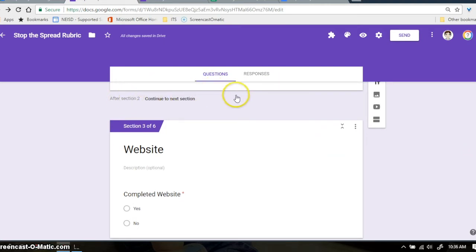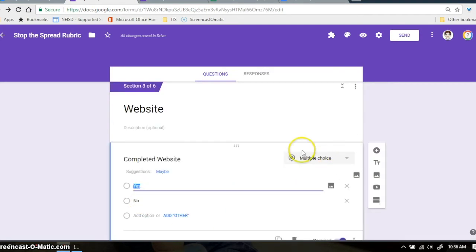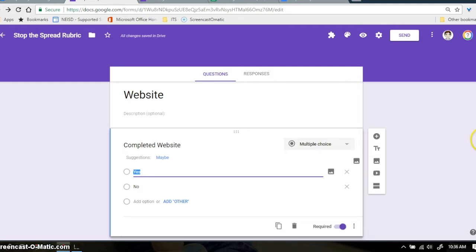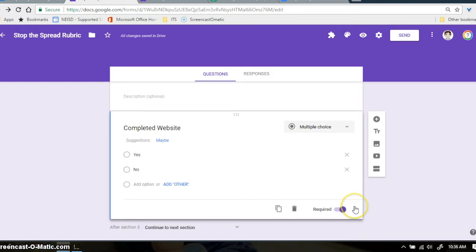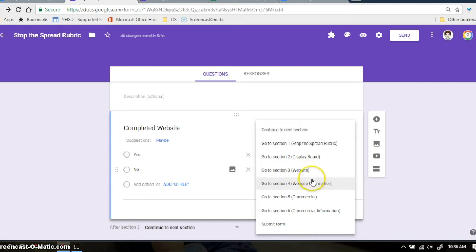It's already going to continue to the next section naturally. But I do want to look at here, completed website, yes, no. Well, yes, they completed it. I'm going to continue to the next section. If they didn't complete it, I want to skip it because I don't want to mess with that. So I'm going to come down to these 3 dots again. Go to section based on answer. Yes is going to continue me to the next section. That's what I want. No is going to jump me past the website information section and take me straight to the commercial.